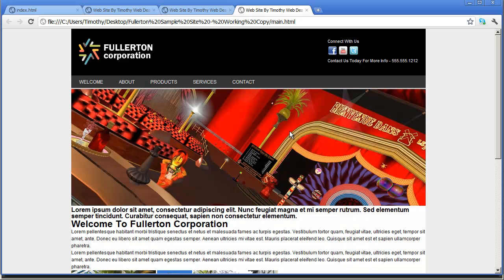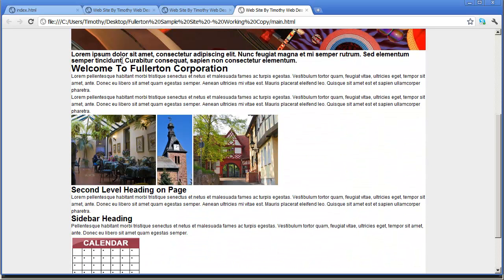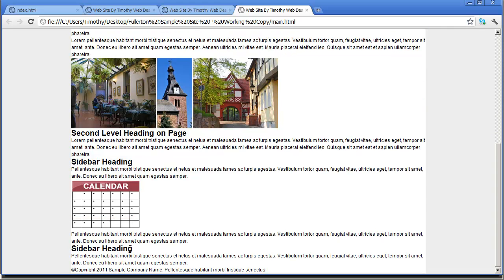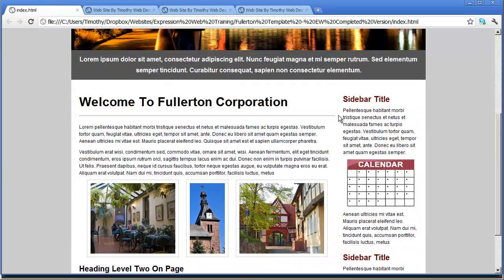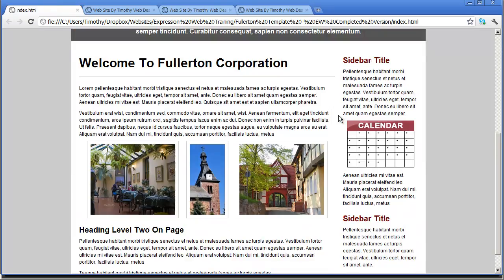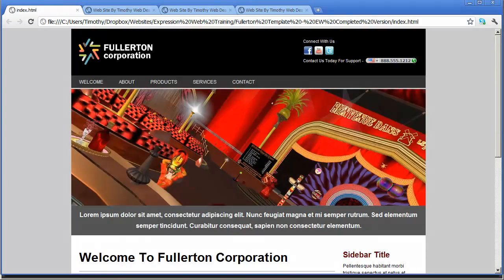In the next video, I'm going to format this subheading area right here, along with my content area, my sidebar, and my footer. At that point, you'll see that our design completely comes together so that it looks like what we're going for right here. So I'll see you in the next video.